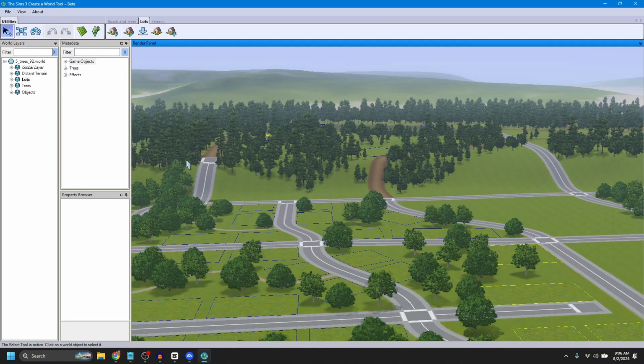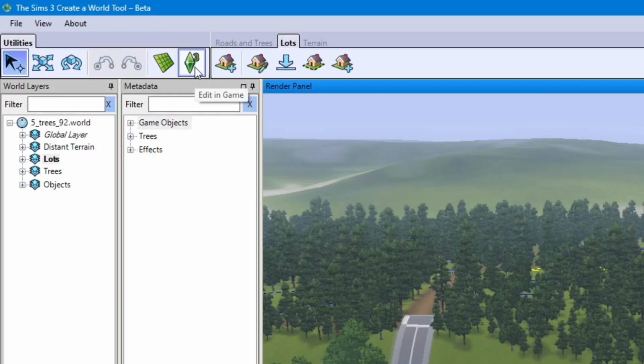So this is my world and Create a World. If you notice up here, there's an Edit in Game button. That doesn't work anymore, and that is not what we're going to use. I just wanted to show you that this is not the way.